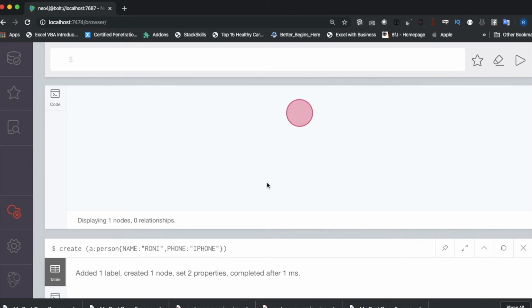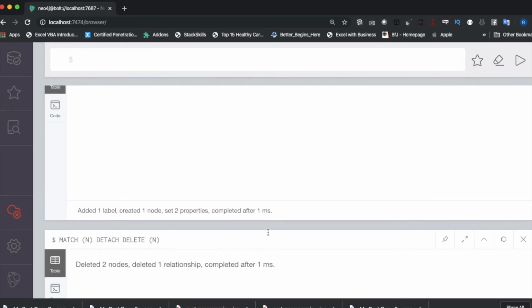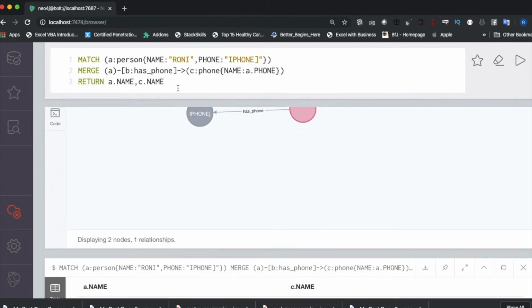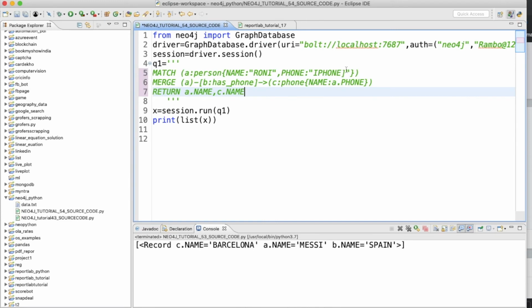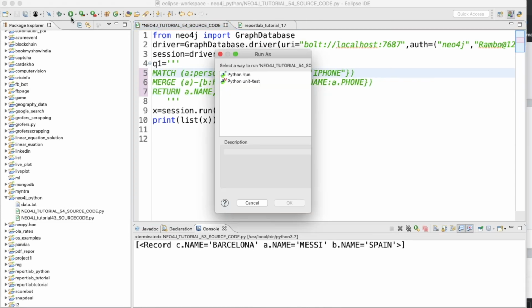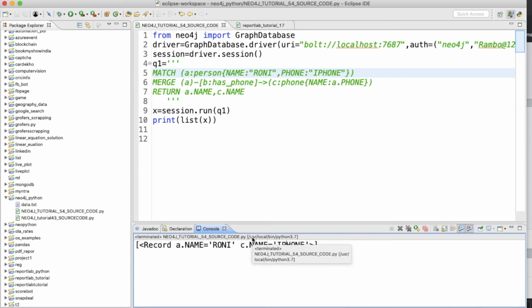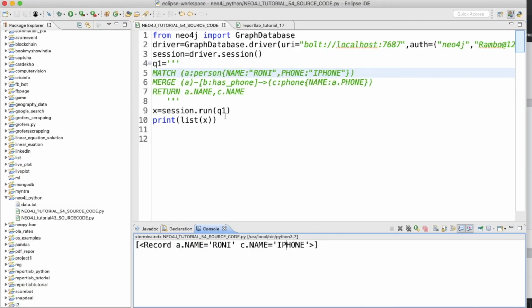So what will happen now? We'll take this here, use it here, and remove this, and let's see: a dot name Ronnie, c dot name phone iPhone. So whatever happened with this console, the same thing is happening from Python, which is expected, nothing rocket science behind that.